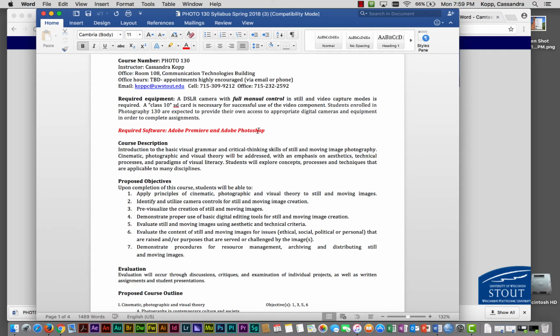Not written down here, not technically required equipment, but highly suggested by myself, is a decent tripod for use during the semester, and or possibly some filters for the ends of your lenses as well. But that is, again, absolutely optional, but I do believe extremely helpful as we go throughout the course.